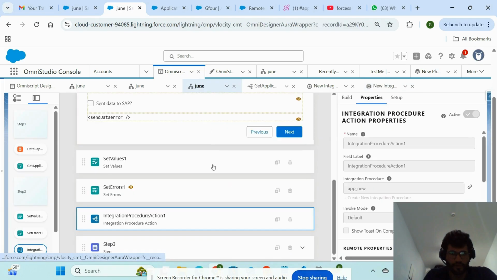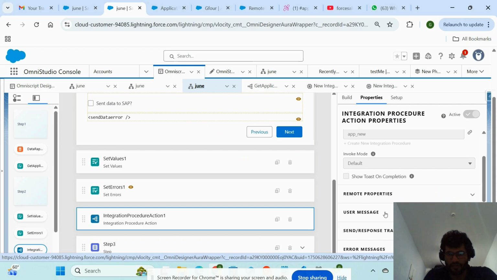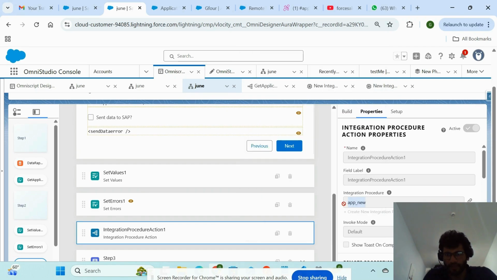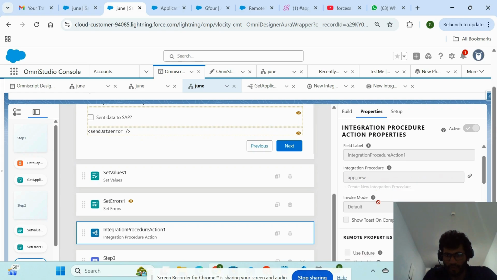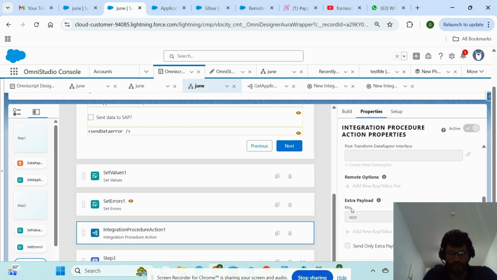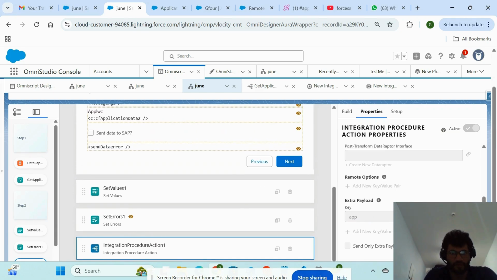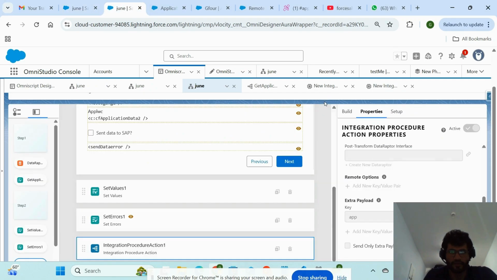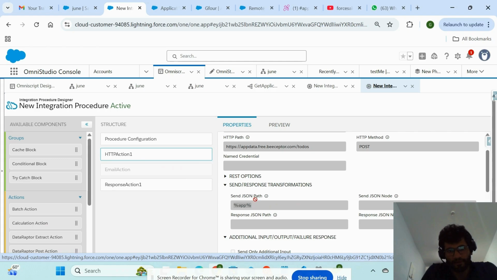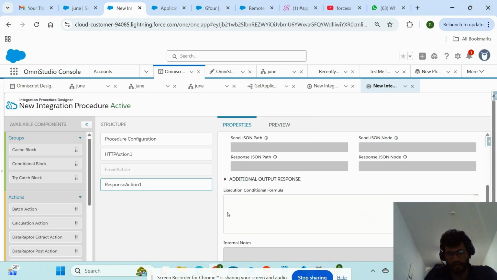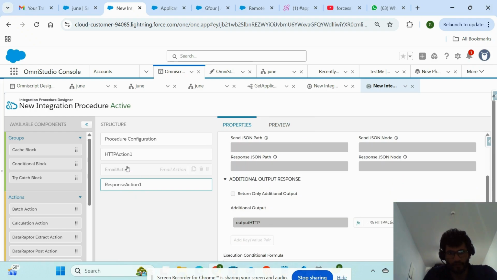So if you go to the Omniscript, here in the integration procedure, we are passing this app new, right? The app new is the name of the integration procedure, but we are passing some parameter. We are passing this app, which is nothing but the node coming from the Dataraptor. So we are passing this node to the integration procedure. The integration procedure is doing the call out and giving the response, and we are giving this back to the response action. So if you can see, we are getting the response, and in the additional output, whatever response is coming from this HTTP action, we are giving back to the Omniscript.